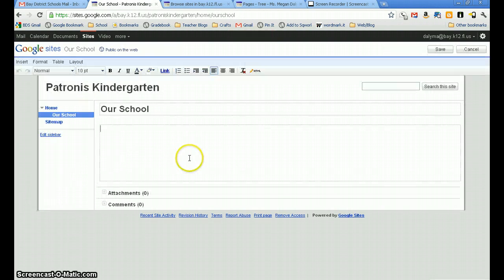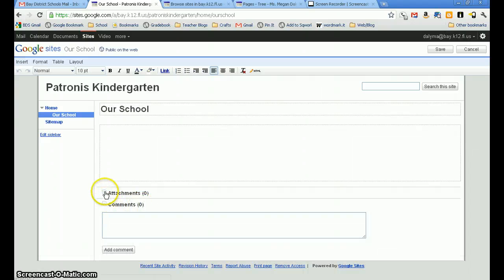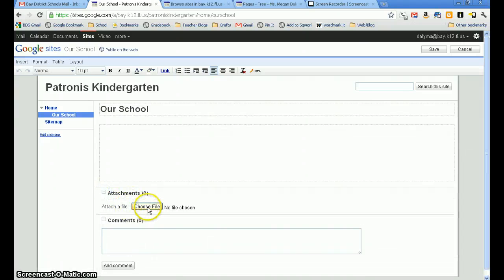And there you have the page. This is the content part. Here's our page title. We still have our sidebar, which is on every page. And we have our site title, which is on every page. Down here you have attachments and comments. This allows people to make comments on your page. You can attach documents to this page. Also, though, it's important to know that other users can attach documents to this page.